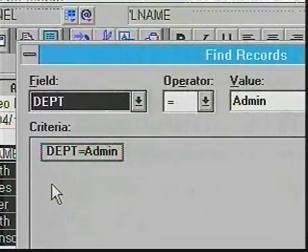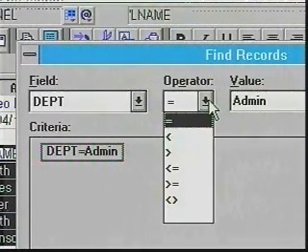The second box allows us to define the relationship between criteria by selecting an operator. Click on the down arrow to see the choices. Within this list, we select how the field criteria, in this case department, relates to the criteria selected in the value box. For this search, the equal to operator will do the job. So select it if it isn't already selected.